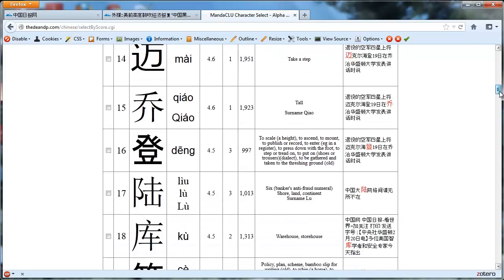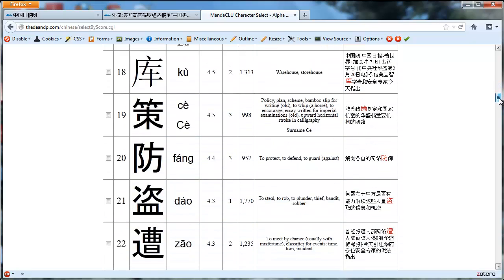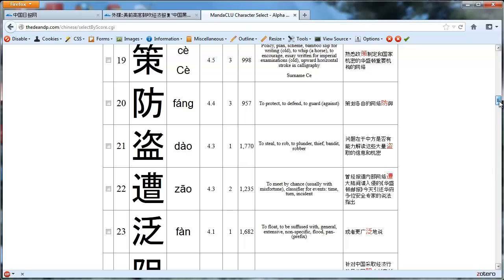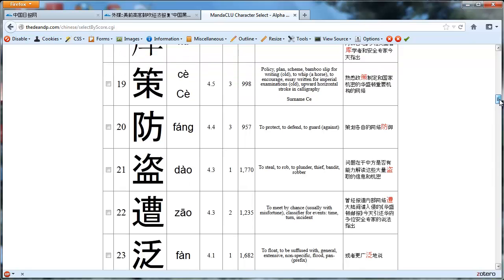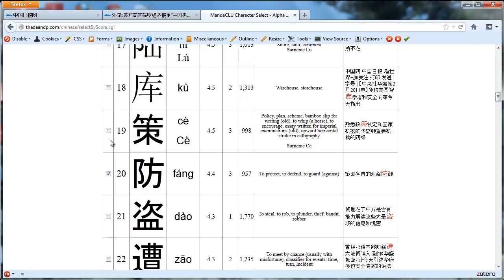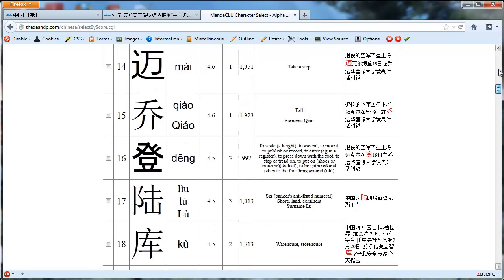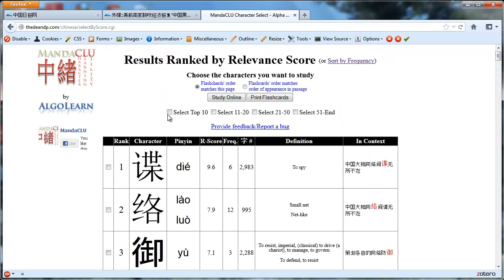Scrolling down the list, the pattern holds, and with this list of characters I notice that after about number 20, I know the rest of these characters. I can select the characters I want to study one at a time, or I can use this shortcut at the top to just grab the top 20.